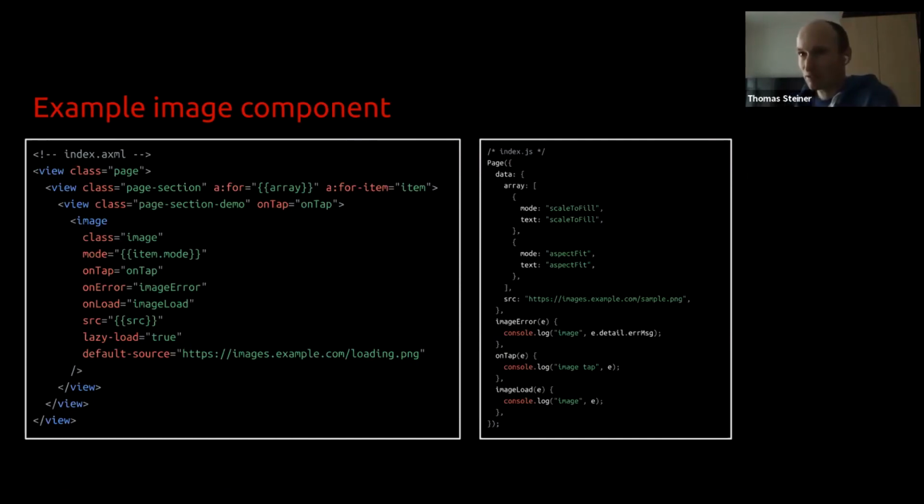So you have the page object, and then within the page object, you have data with an array of the various items that you want to loop over in your array here. And then you have a couple of functions like onTap, imageLoad, and so on. So you can see what's happening at each stage. So pretty straightforward. You have a mapping to the functions that get called if something in the image happens, like an error, a load event, or you can select the behavior. Lazy loading should be true or false. You can have a default source, which is the placeholder while the image is loading, and so on.